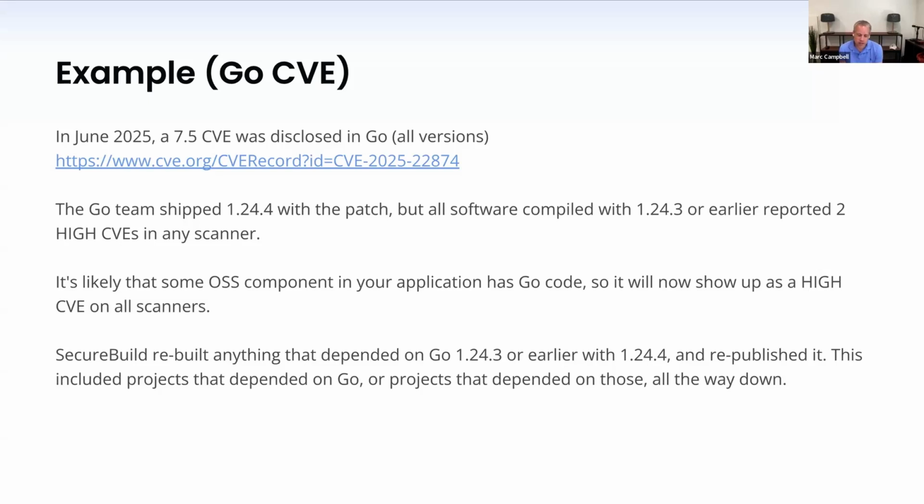It was a responsibly disclosed vulnerability. The Go team shipped 1.24.4 with a patch, but it's a build time problem, right? Not a runtime problem. So you can't swap that into your container and actually get the vulnerability fixed. You actually need to rebuild your application using a newer version of the Go compiler.